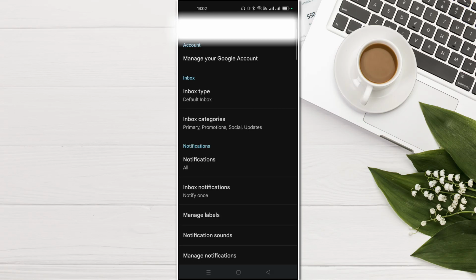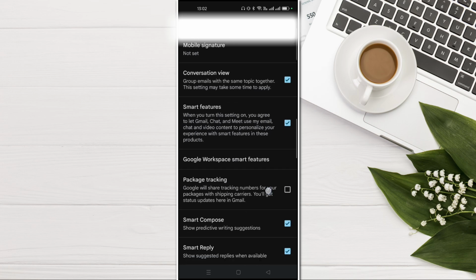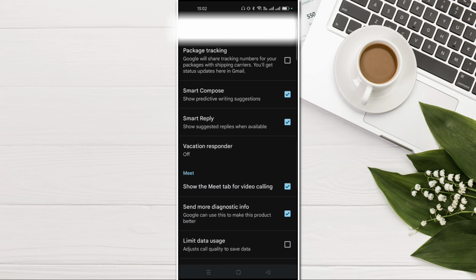Click on that Gmail account and search for the smart reply option. Here you can see the option of smart reply. Uncheck that box by clicking on it. Here you can see that smart reply is turned off in Gmail.